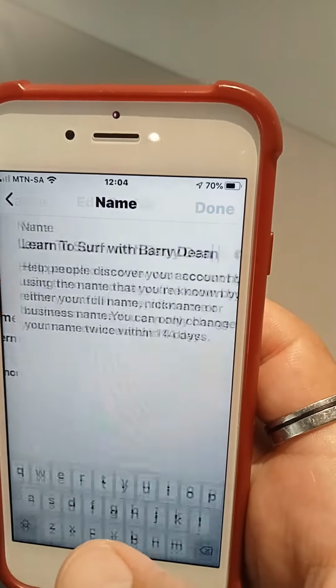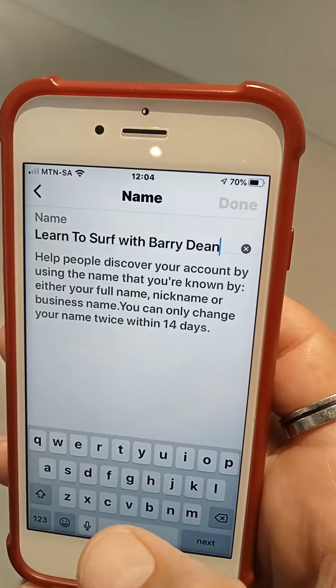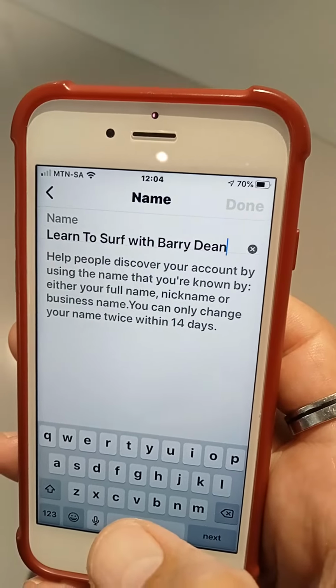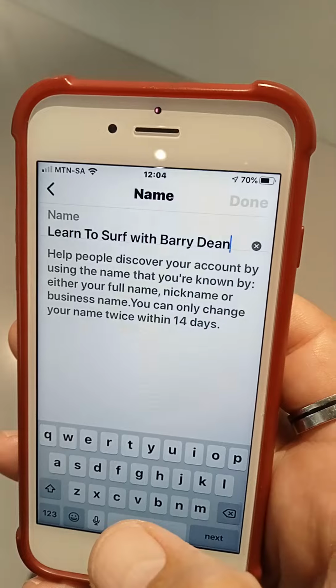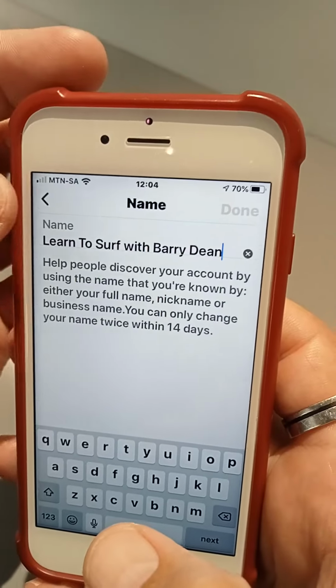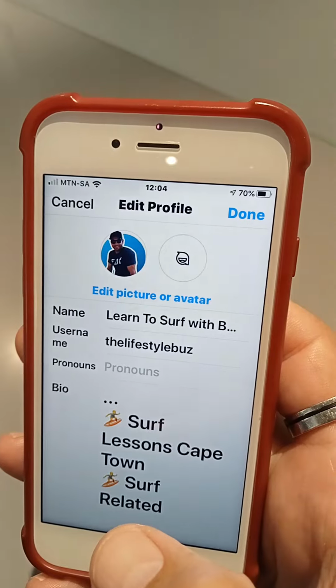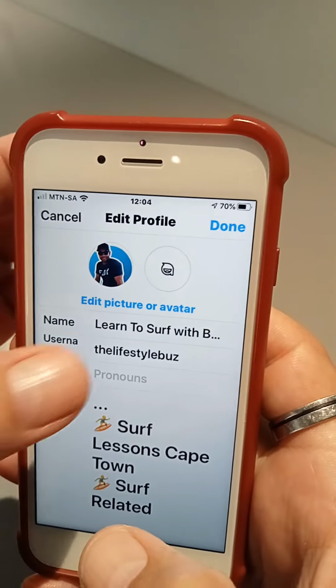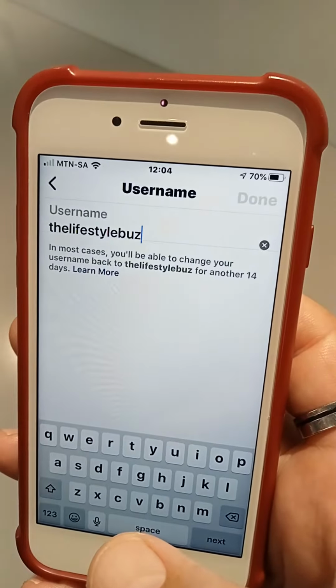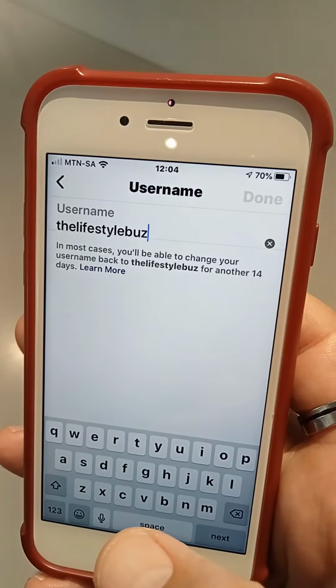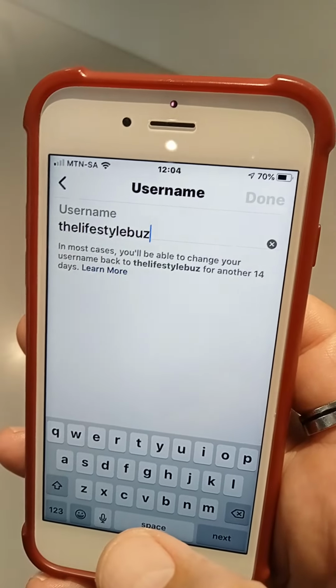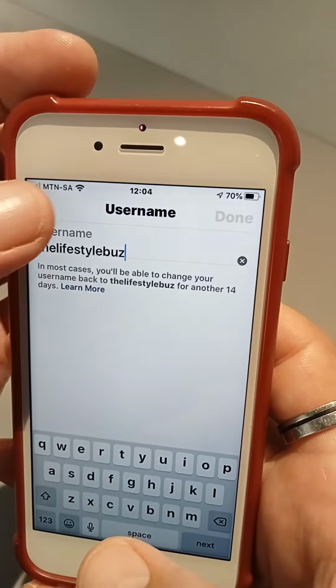So if you click on the name, you can actually change your name, but it gives you a little disclaimer there. You can only change your name twice within 14 days. So just bear that in mind. So that's your call to action as someone comes into your account. Your username, same thing, click on it. You can only change this every 14 days. Okay, so that's also important to remember.